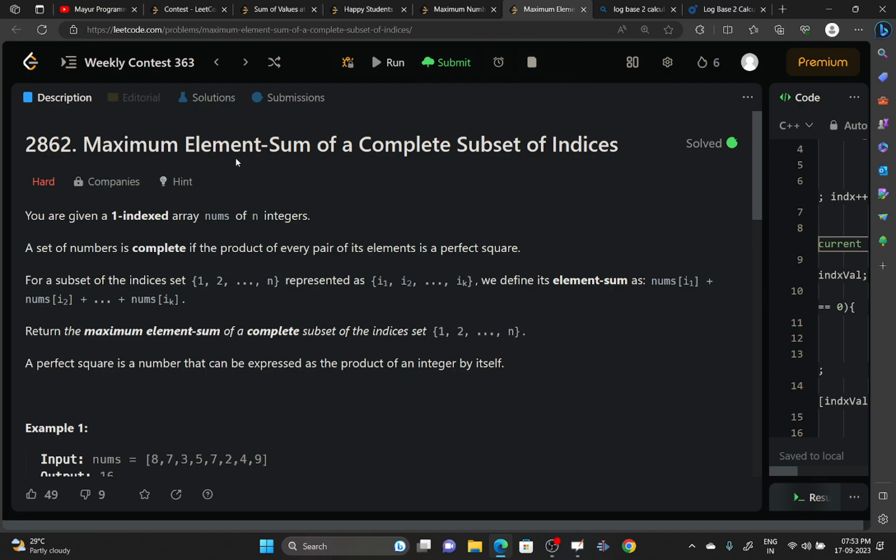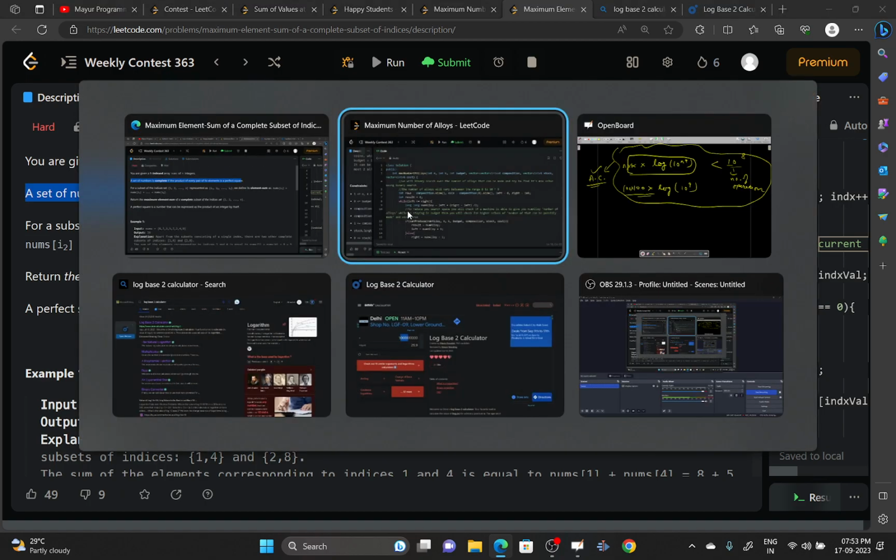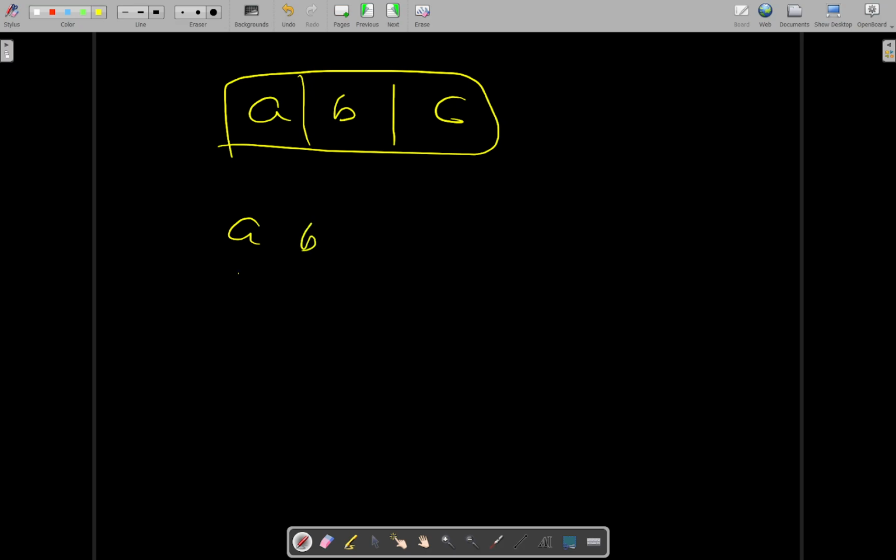So the problem's name is maximum element sum of complete subset of indices. A set of numbers is complete if the product of every pair of its elements is a perfect square. So let's say you have a set of numbers A, B, C. Then every pair product should be a perfect square. So AB, BC, and AC. These will be the pairs, so their products should be perfect squares.